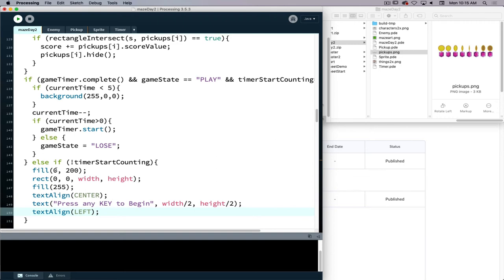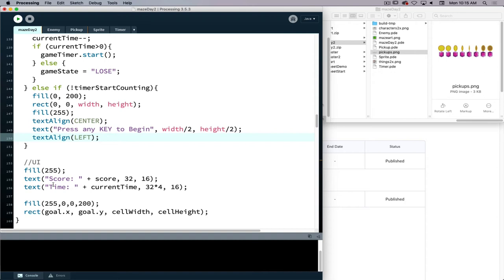And then I will reset text align to left. If I did not do that, score and time would then be aligned on their centers as well. So anytime I do a deviation or change, it's not a bad practice to reset it. The other option is I could have that text align left inside my UI section here, since I know I want those aligned to the left. So I can either reset it after I do a change, or every time I put text on screen, I can specify alignment, color, and size. That's not a bad practice, because then you won't get those weird surprises of text.